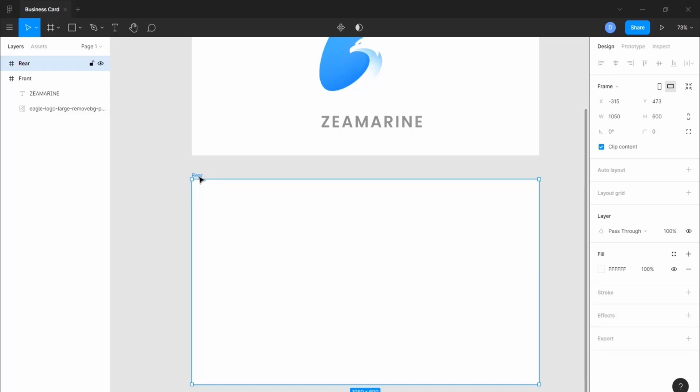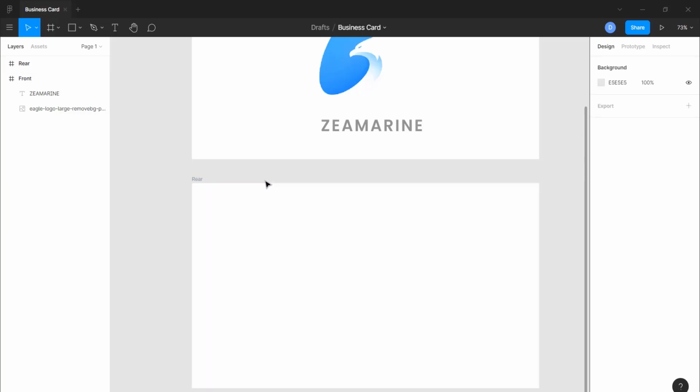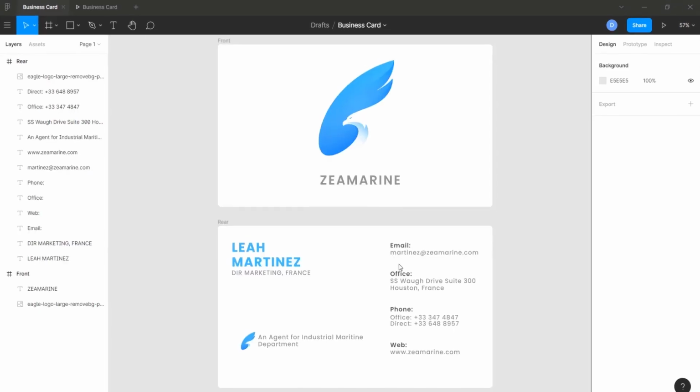Okay, so rear. I changed the name of the frame by double clicking on the frame name, so that allows you to change the name of the frame. Okay, don't forget what we have in mind. Our design for the rear looks like this.